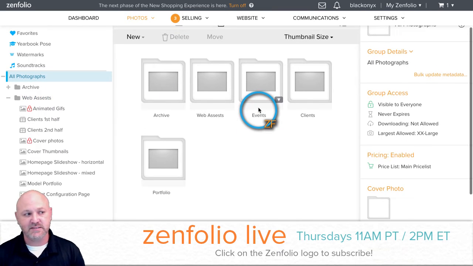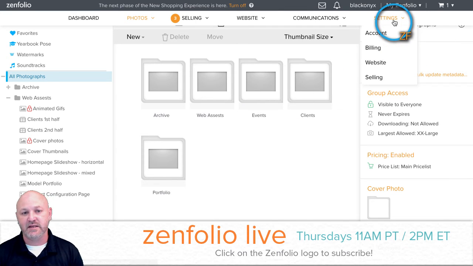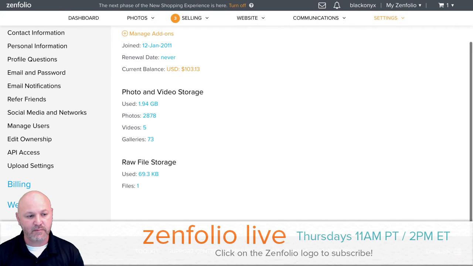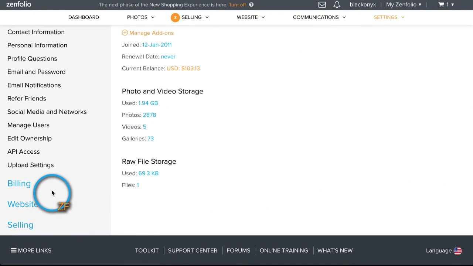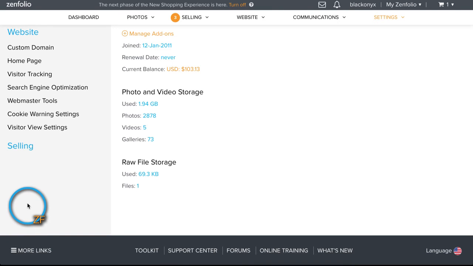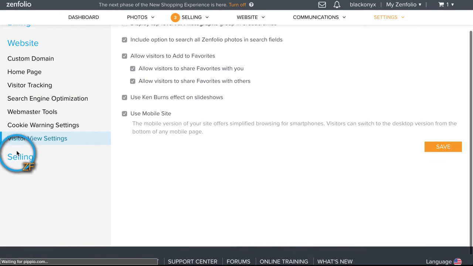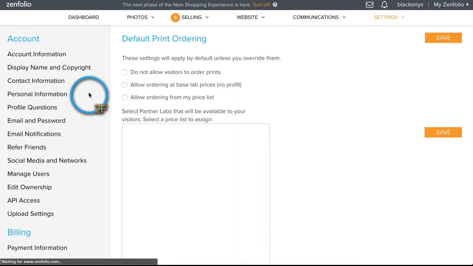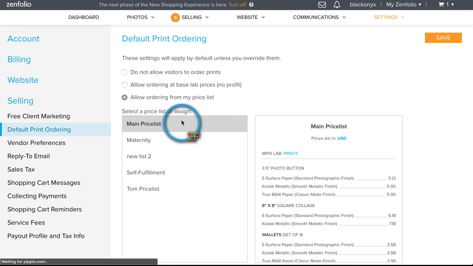You can also set this up if you go to settings, and I think it's under settings, and behind my head right here, it says website. Is that where it is? Let's see. Website, and is it here? Nope, not there. So let me see if I can find it. Selling, default print ordering. So settings, selling, and then default print ordering right here. You can click on that, and that's where you can also set up that default price list as well.